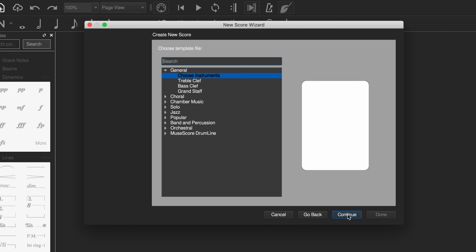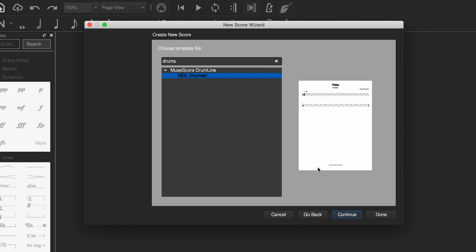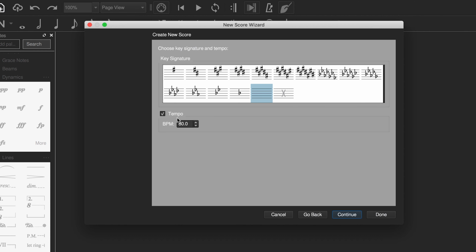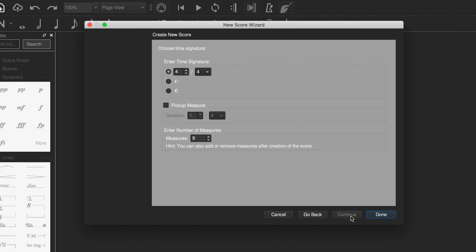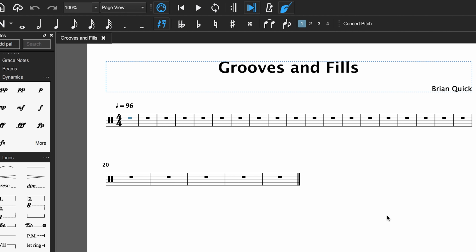So you go to continue. And because we're going to be doing a drum set, I'm just going to type in drum set. Now, keep this whatever BPM you like. I'm going to do a random 96 BPM. And I'm going to try to fit in 24 bars. Let's see if I can fit this in the time frame here. Okay, so here we go. We got grooves and fills.